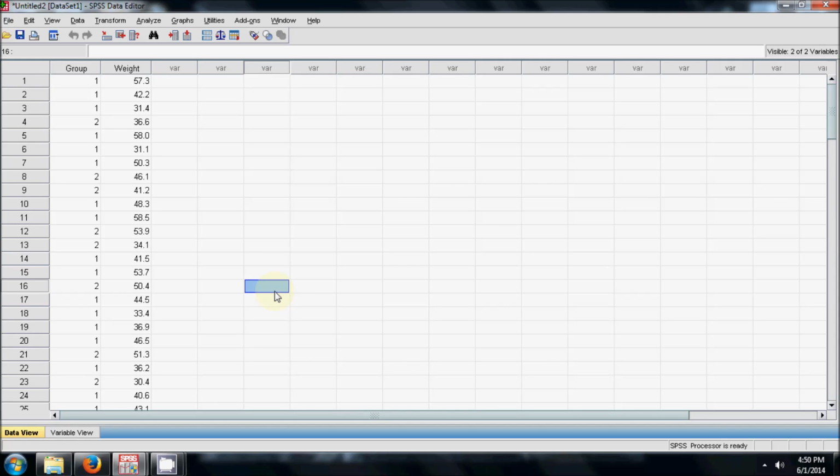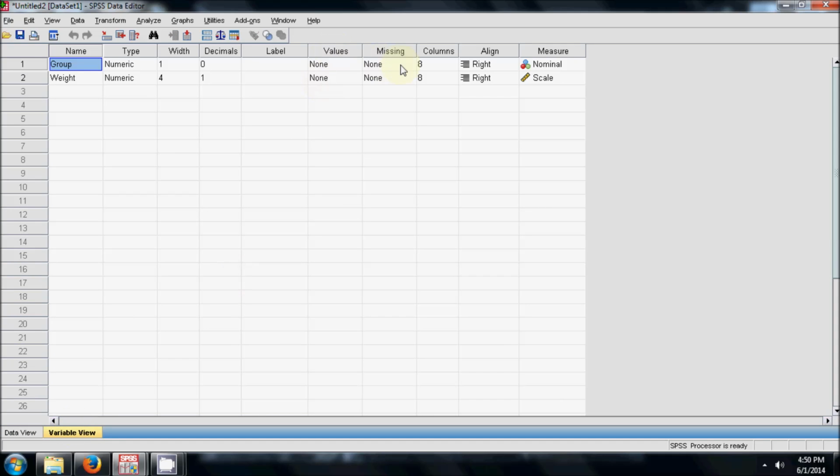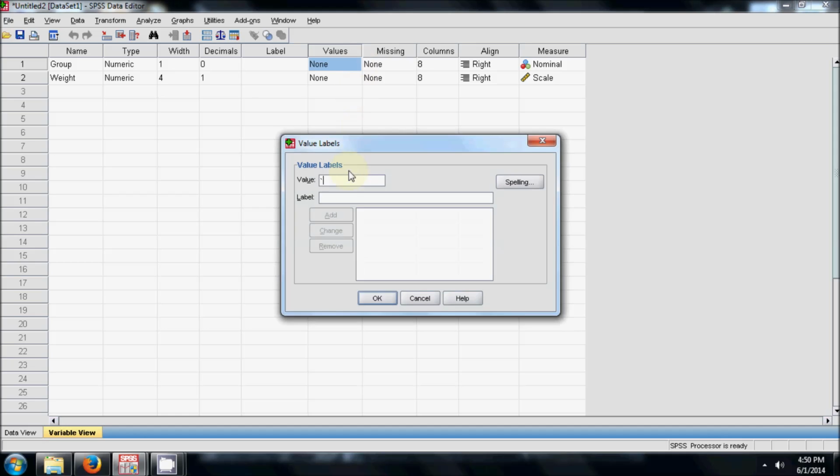I have taken a sample of 100 people and I'm comparing the weight between the male and the female respondents. So one is for male and two is for female.